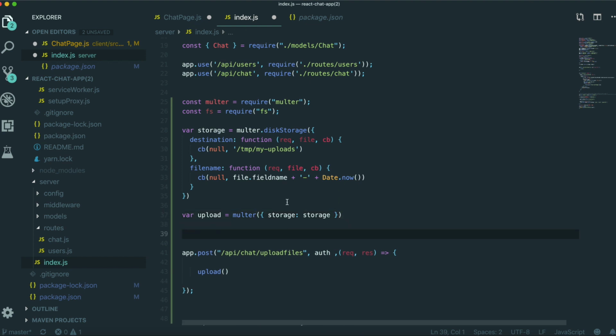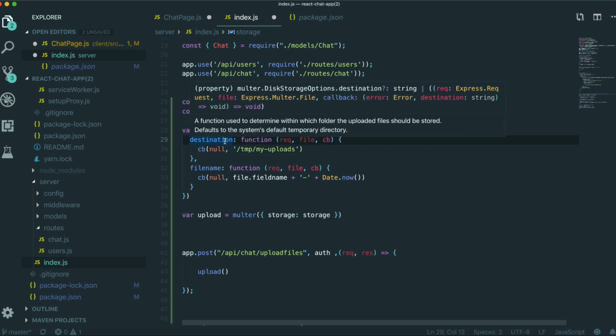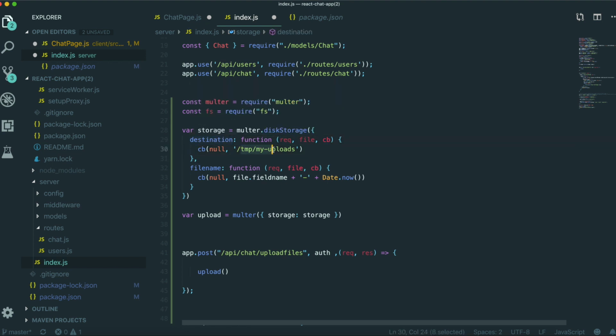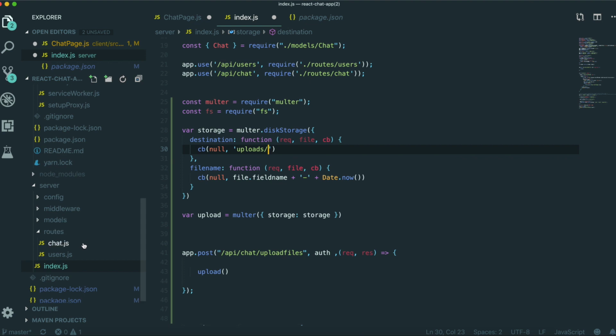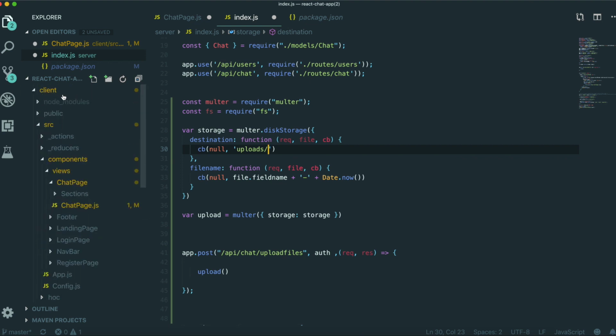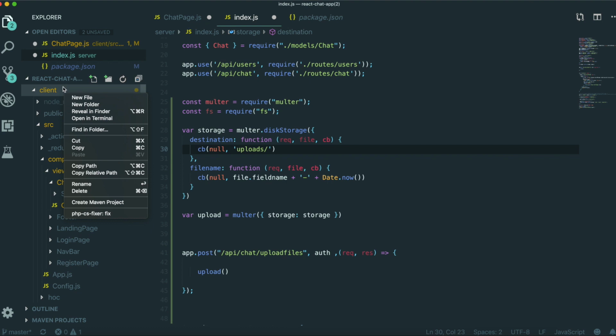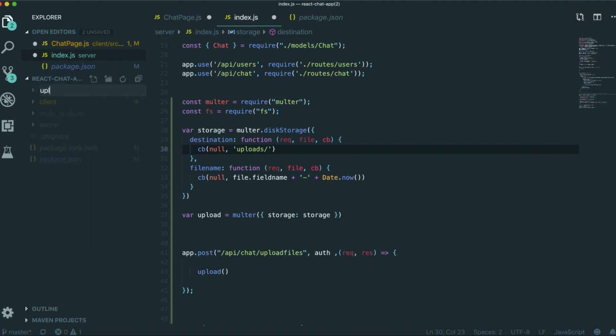I'm gonna modify it a little bit. This will be the destination after we upload the file. I want it to be uploads. Right now we don't have the uploads folder, so we need to make that folder. I will make the uploads folder here. If we upload our image or any files, it will go to this uploads folder automatically.